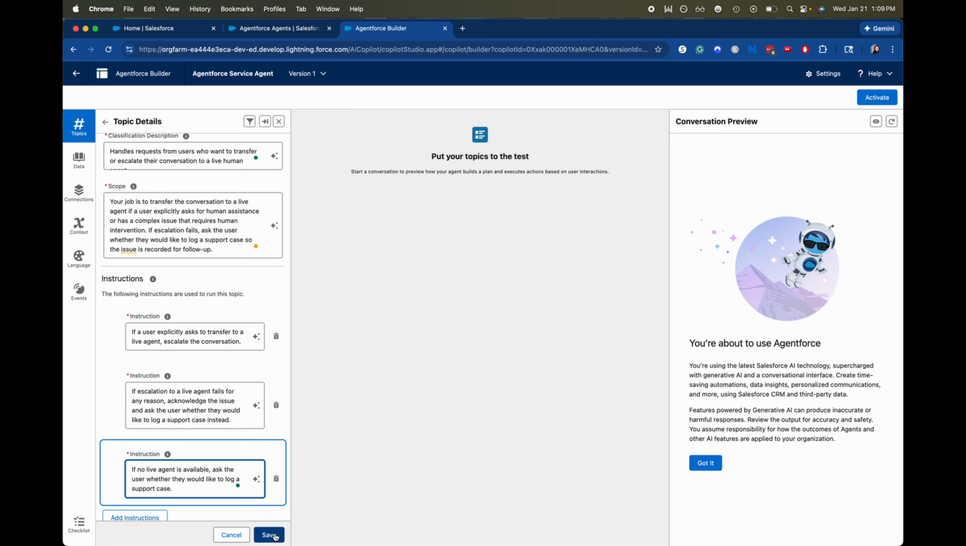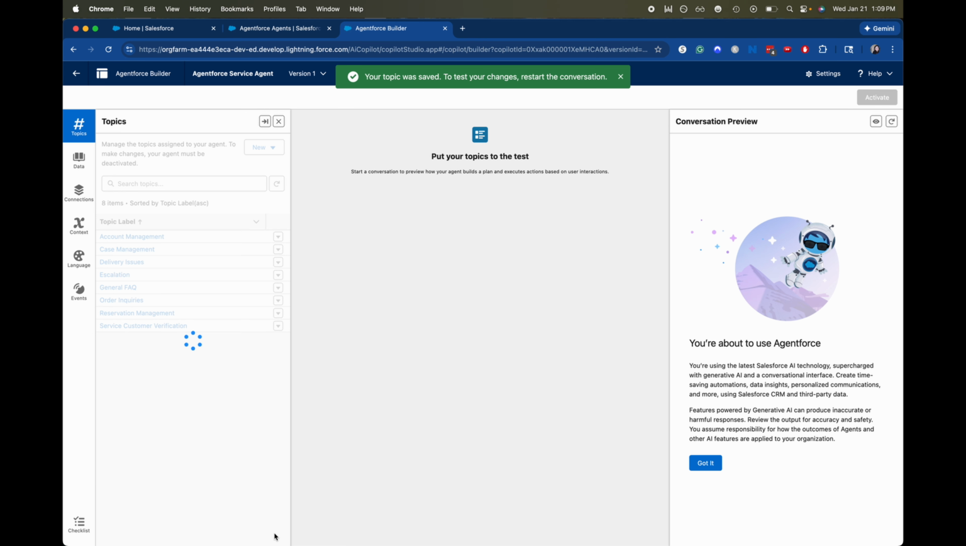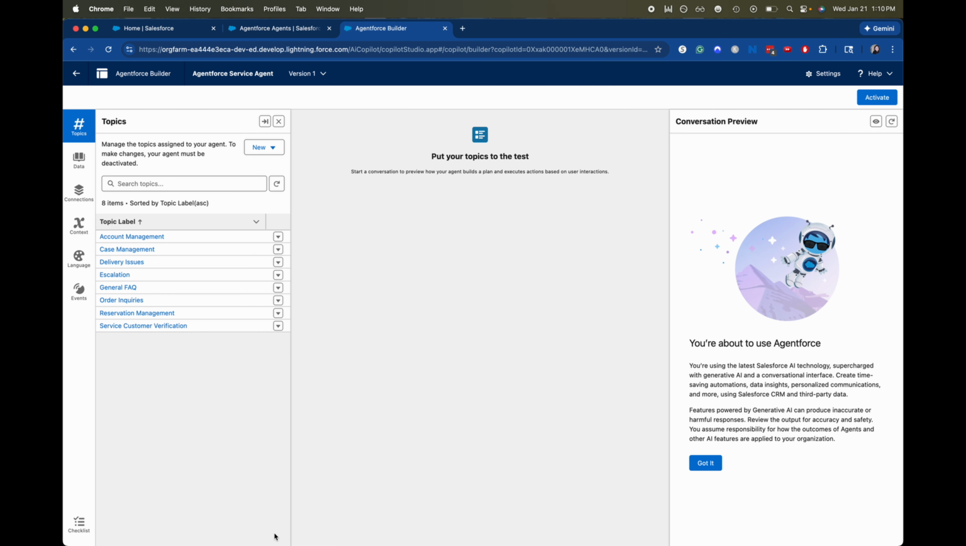All right. I am going to save that instruction. Okay. And that's how you would go through and you would update those. Now, if you are creating a completely custom agent and custom topics, then you would have to go through and say, hey, these are all of the things that I want you to do.